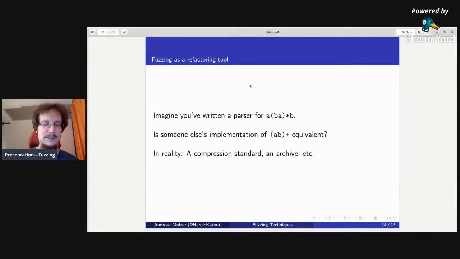So we've already seen that it's a tool to write programs. So can we actually use fuzzers as a tool to rewrite programs? So imagine you have written a parser for this regular expression, an A followed by a number of BAs and then a B. And someone else tells you, hey, this is equivalent to AB, a positive amount. And you don't really trust them. Or you don't trust the implementation. Or you've written the new implementation and you don't really trust yourself.